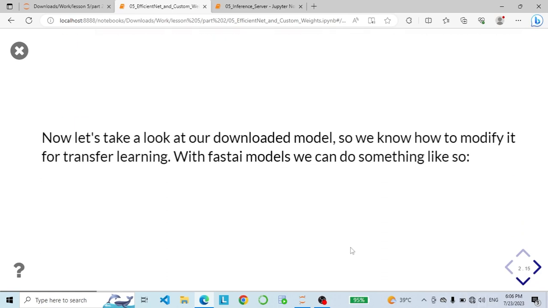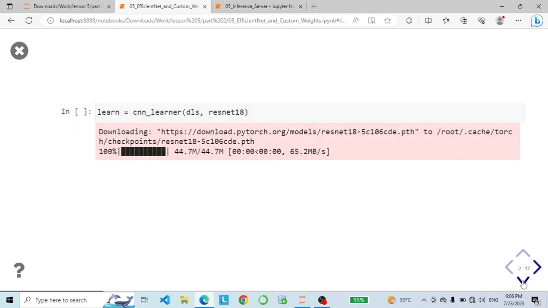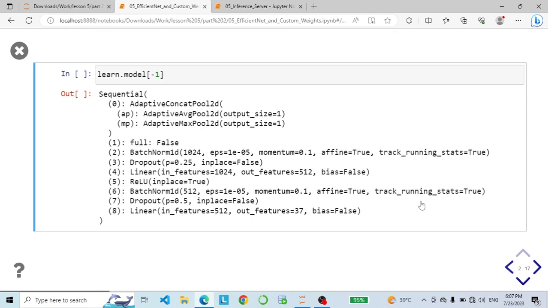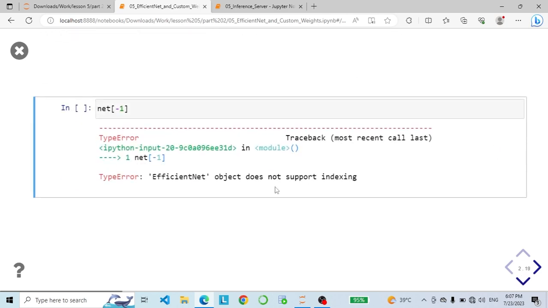Now let's take a look at our downloaded model so we know how to modify it for transfer learning. Here we build our CNN learner, passing it our data loaders and the ResNet18 architecture. If you notice here, we have a custom head that has AdaptiveConcatPool2d. If we do this on our net, which is our EfficientNet, as you can see, we don't have a head for our model. It doesn't exist. So most of the time when you try this, you will get this error here.